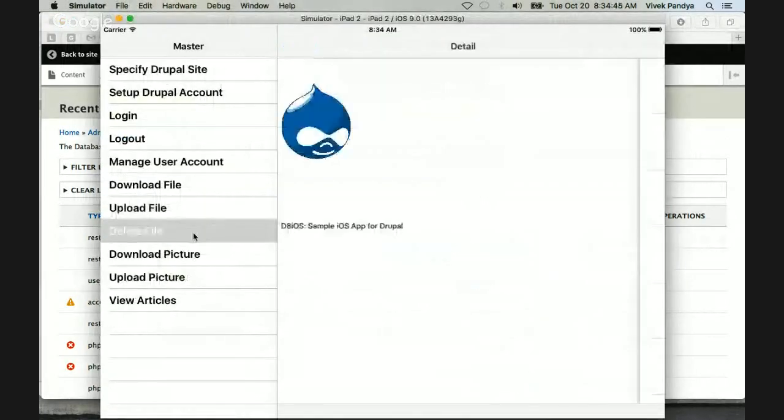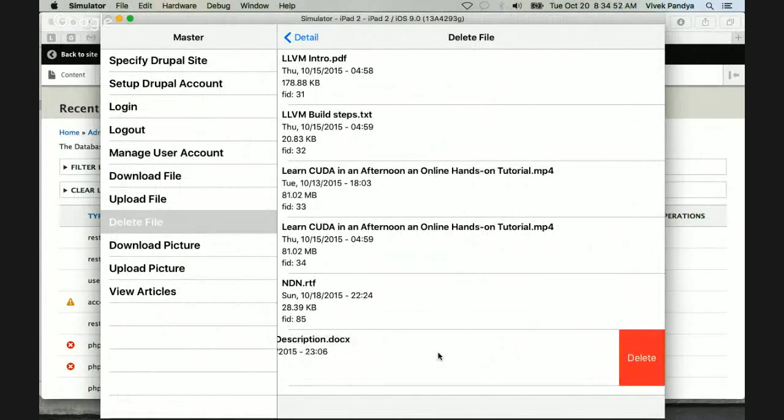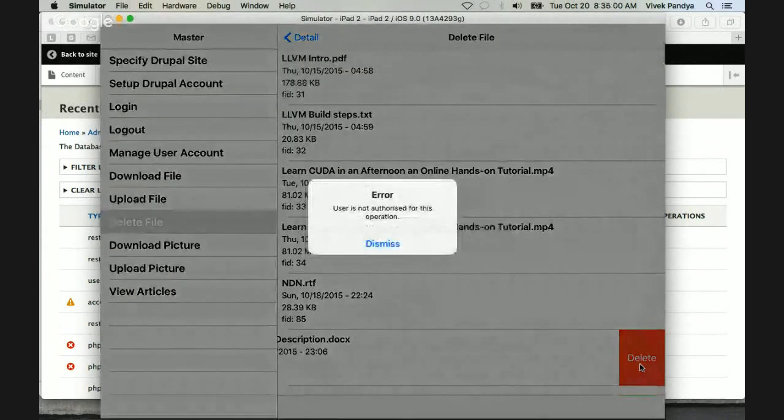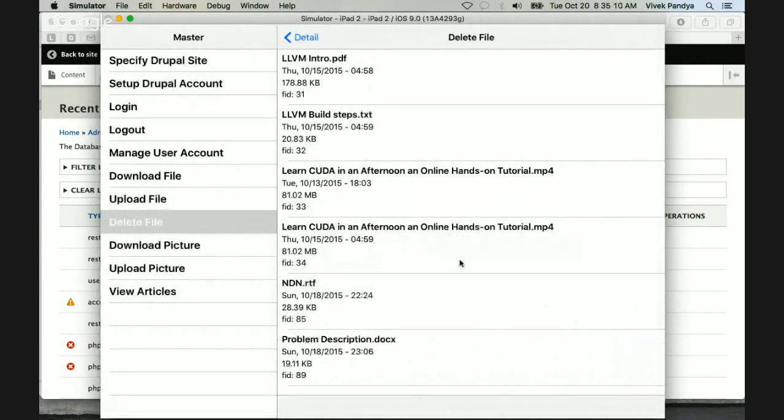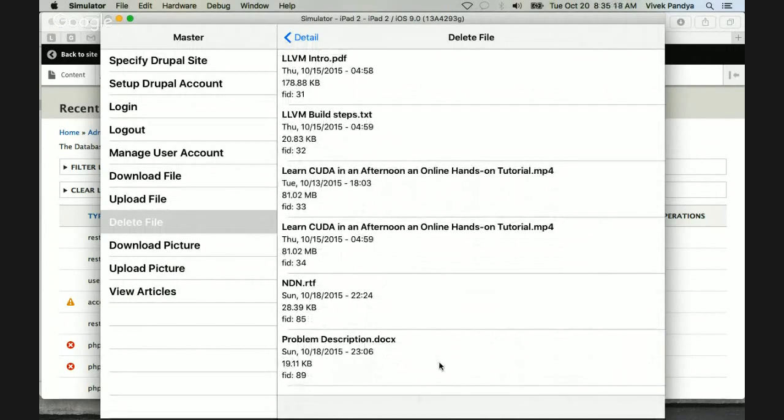Okay, similarly we have delete files. For that we have just created a table view. It is actually leveraging the previous view that I showed you for the files, and if I try to delete this, I don't have enough permission to delete this file, so it is just giving me an error. So that is the kind of security you can enforce on the views, and that is basically a delete request on a file for the specified file ID.